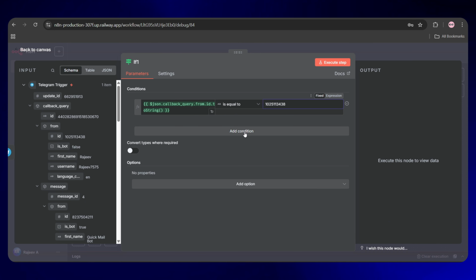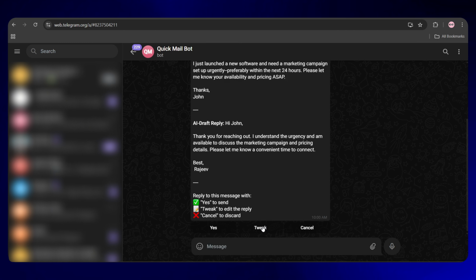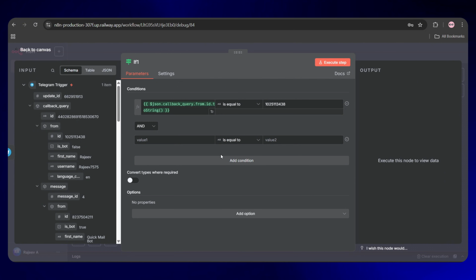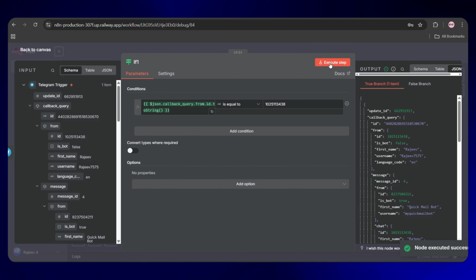We have to add one more condition here because when we tap tweak, we have to enter the prompt for modifying the reply draft. So it will trigger our workflow as a message, not a callback query, which we will add in the next part. Let's execute the step, and we got the output in the true branch.